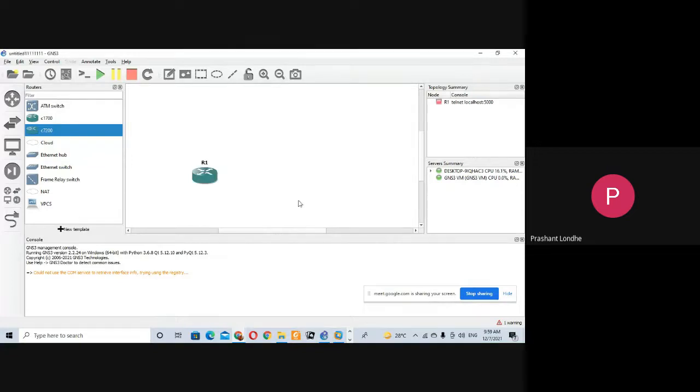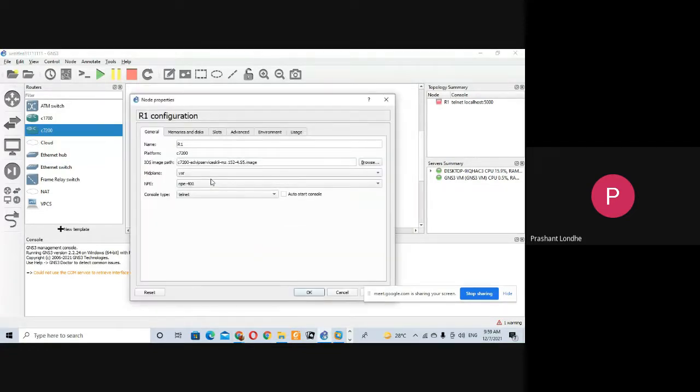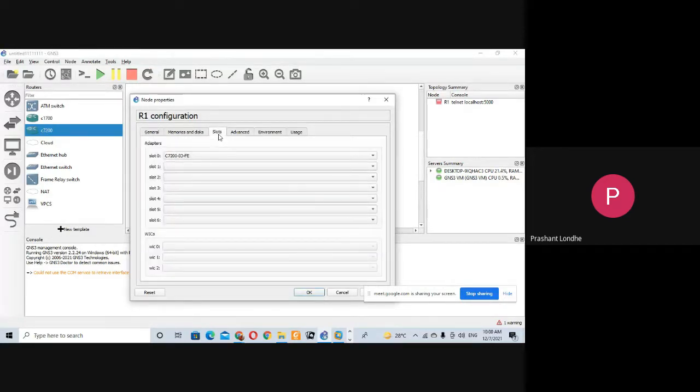Okay, now double click on that particular R1. Go to the slots and just check what we are supposed to do. We are supposed to have 1 Giga Ethernet and 2 serial cables.